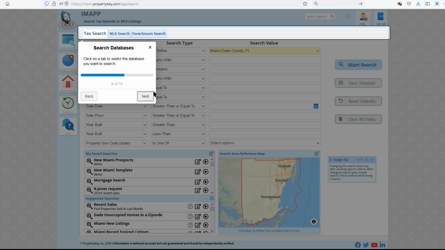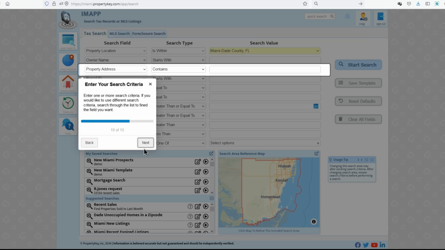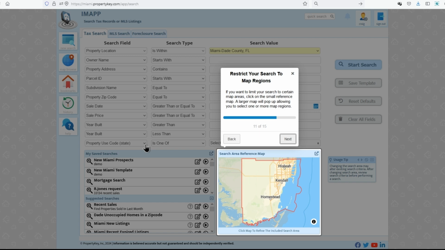Now we are walked through the searching interface, which databases to search in, how to add search fields and enter and adjust your criteria, and then where to look to add map regions. This is just an introduction, which users can do on their own. All of the features will be explained on each page.